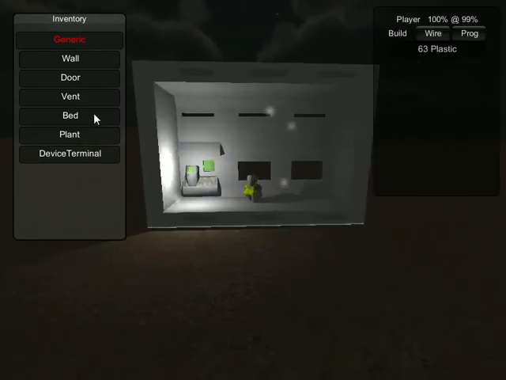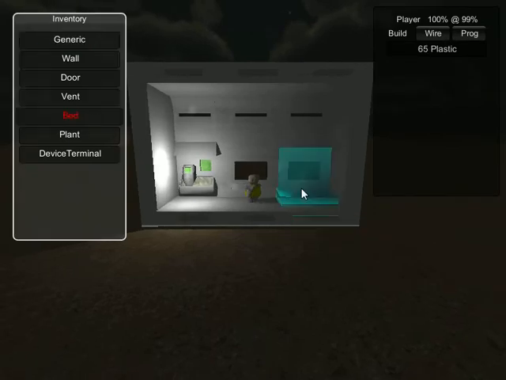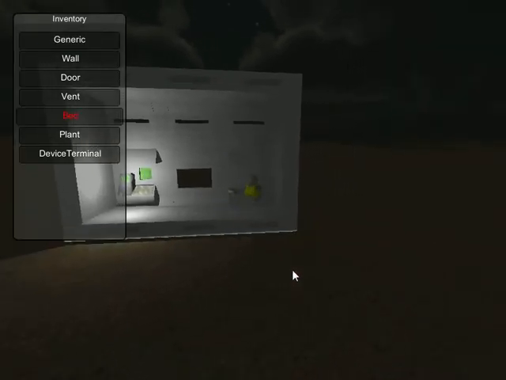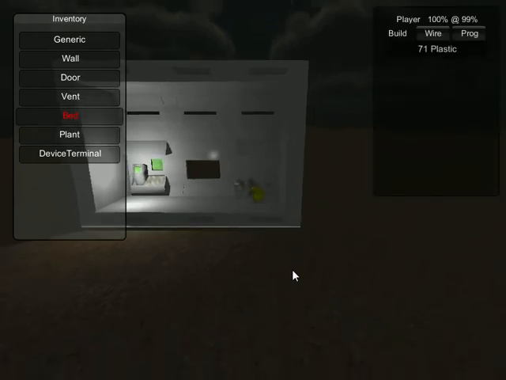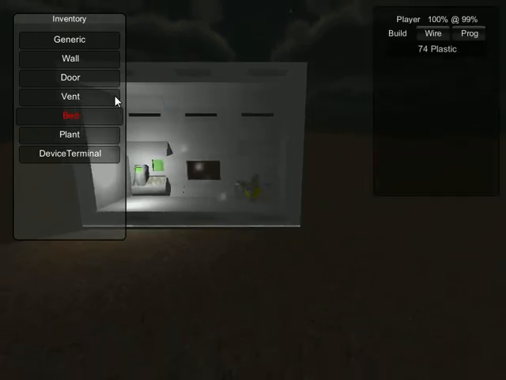Let's go ahead and build ourselves a little bed. And we can go to sleep. Alright. We don't really need to go to sleep yet, so let's go ahead and do some other stuff.